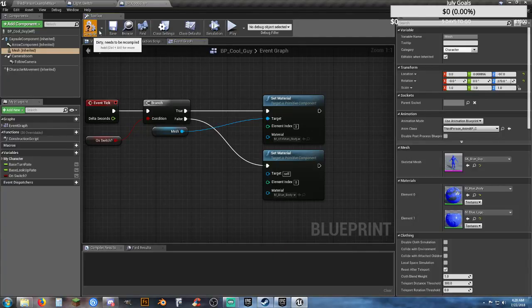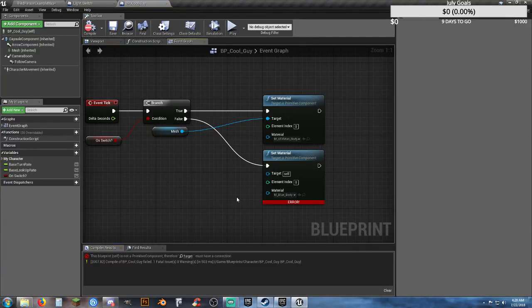So if we do compile and save, oh my god, I forgot to connect the mesh to the target. Oh, terrible me.